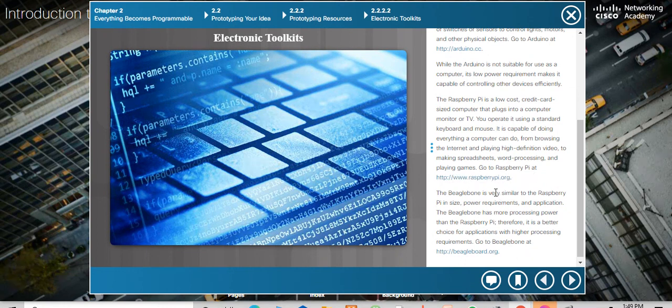Go to Raspberry Pi at http://www.raspberrypi.org. The BeagleBone is very similar to the Raspberry Pi in size, power requirements, and application.